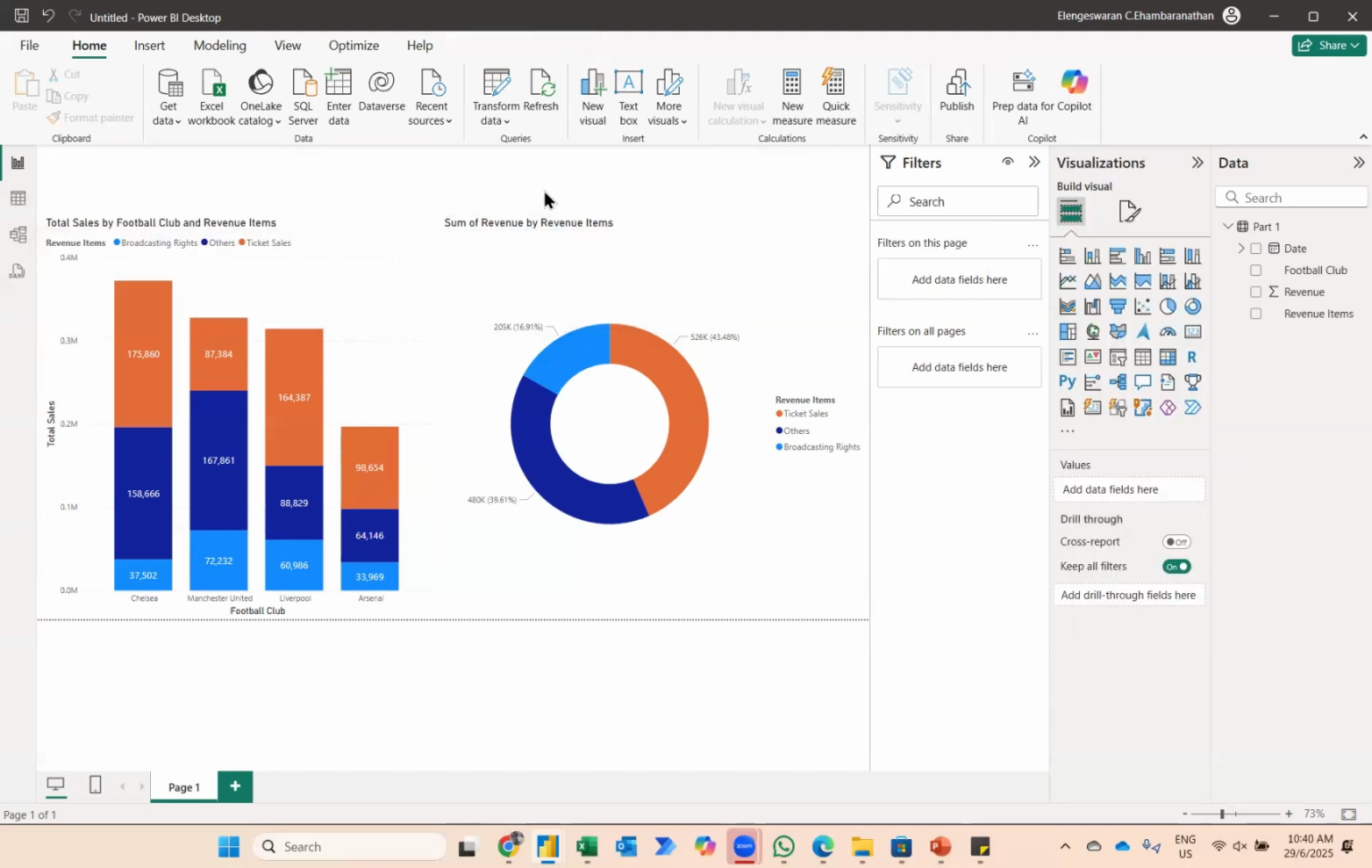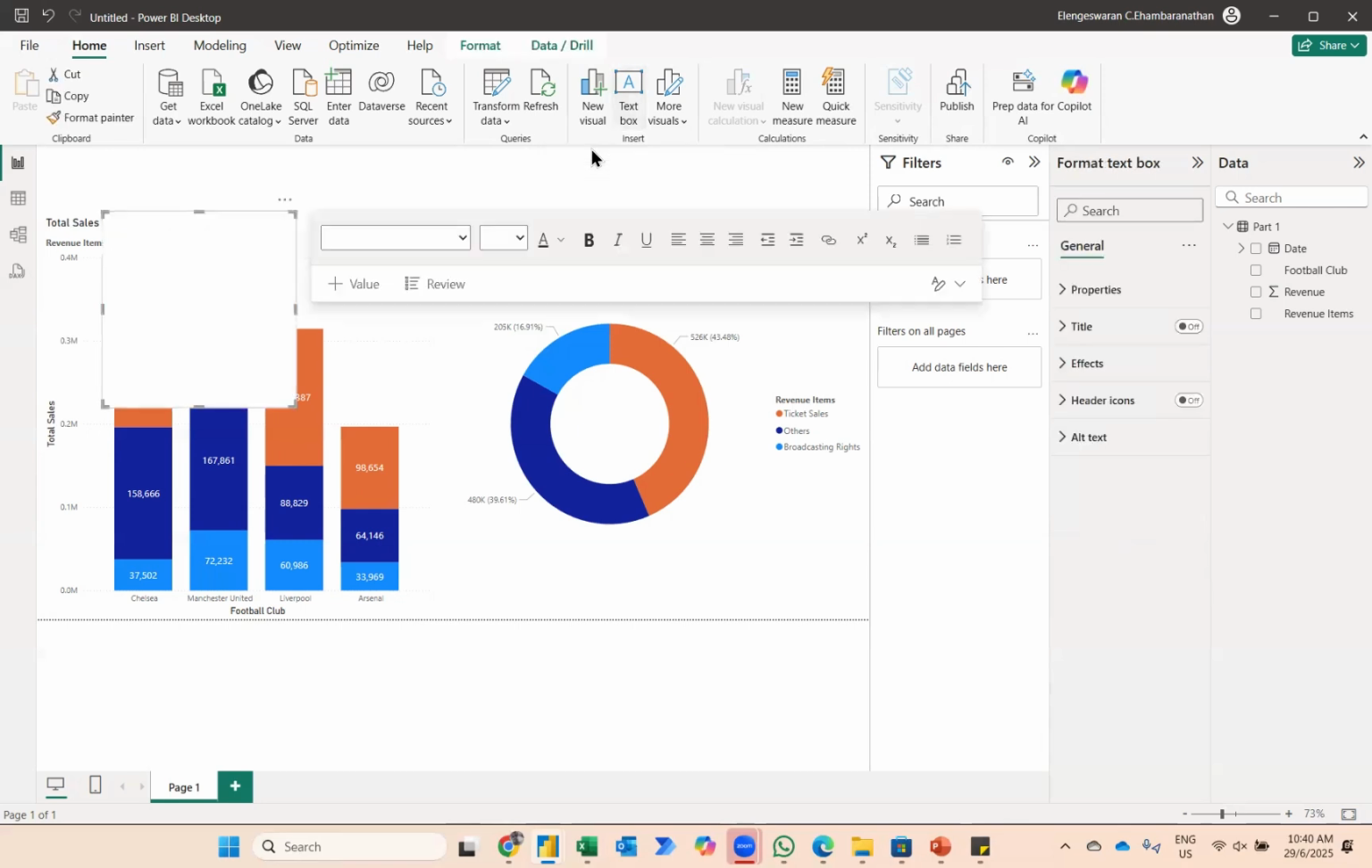Okay, so now how do you get the revenue performance title? It's not a table, it's basically a text box. If you see over here, there is an icon called text box. So what I do is, I click on the text box, I click here, and then over here you can write revenue performance report.